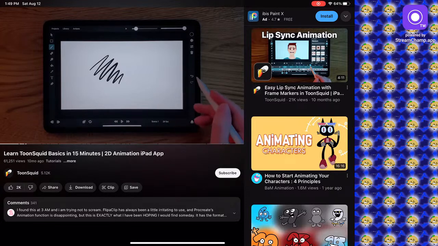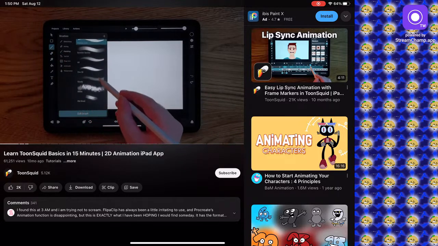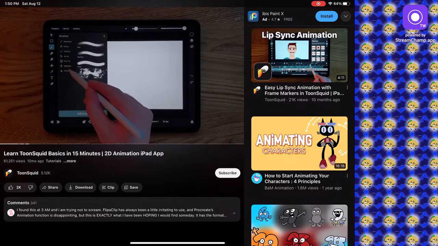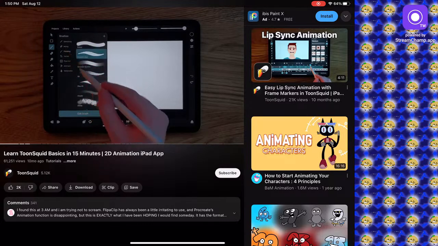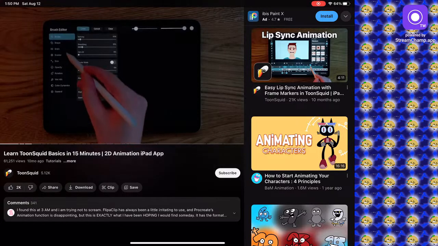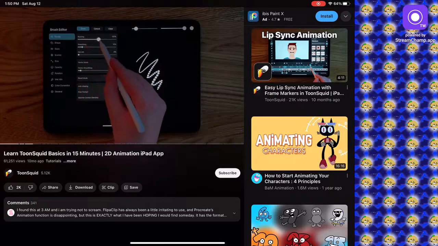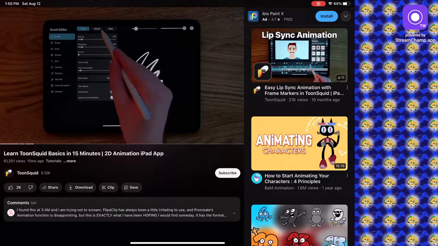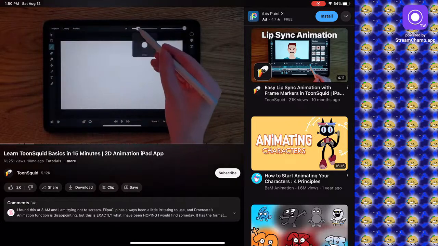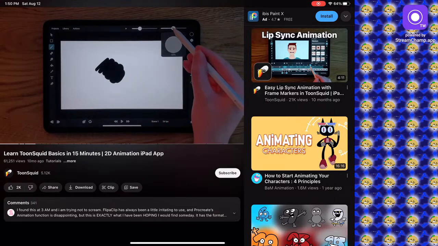We can also undo and redo all of our edits using these buttons on the right. Tapping the brush button again opens the brush library, where you can select different brushes, create your own or import them, and also edit all of the brush settings to customize them for your specific needs. Up here you can change the brush size and the brush opacity.